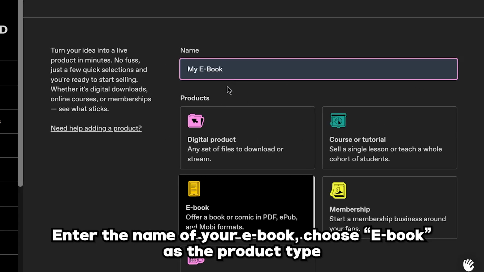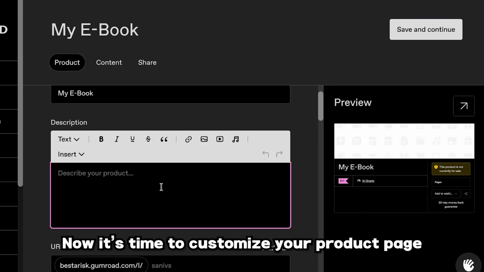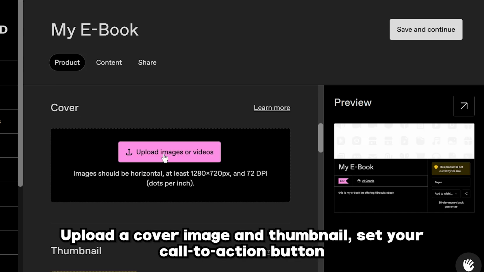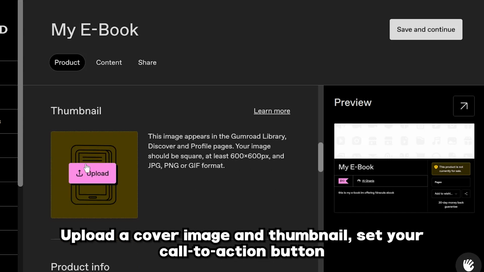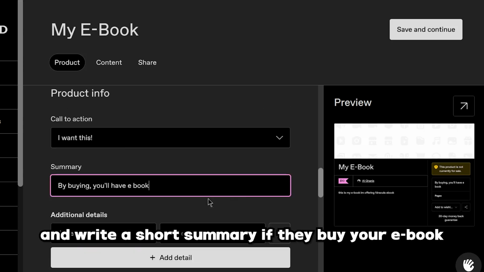Enter the name of your ebook, choose ebook as the product type, set your price, and click Next. Now it's time to customize your product page. Write a compelling description explaining what your ebook offers. Upload a cover image and thumbnail. Set your call to action button, and write a short summary if they buy your ebook.